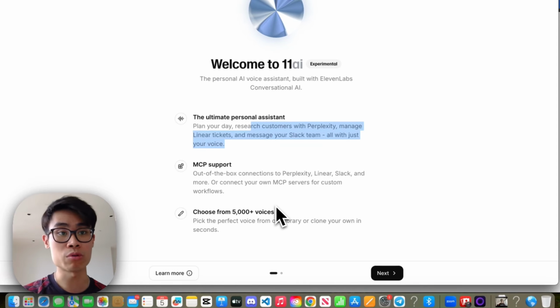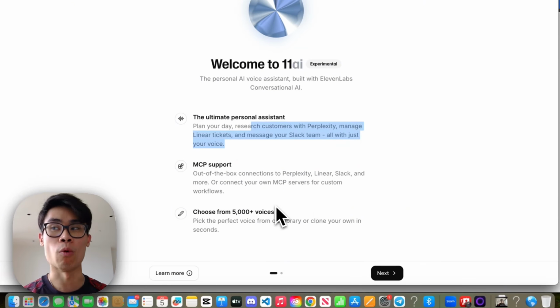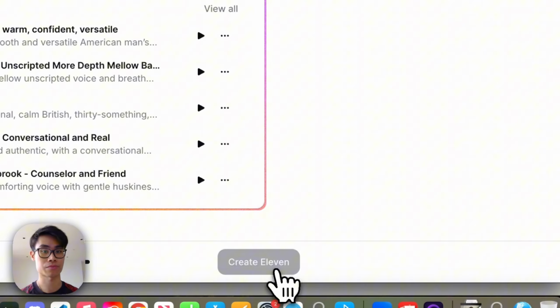But it's important to note that right now it's in alpha, so it's not the final version. So hopefully there will be more improvements with this when it's actually out publicly. But for now, it's still experimental. But let's actually test it out. So you click on Next.